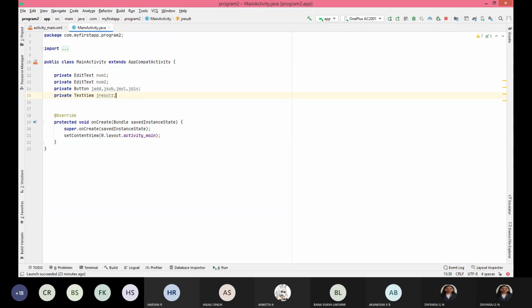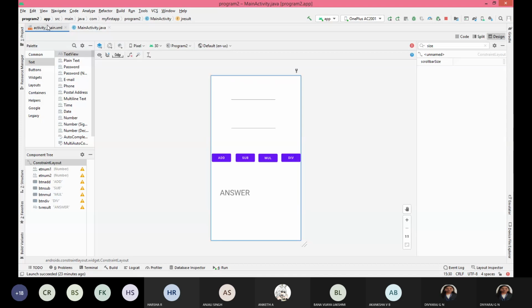So declaring all the variables is done. So now what's the next step? The next step is, we have created the variables, right? So now we need to assign these variables to the IDs in the XML layout. So remember, I said that assigning the IDs is very important. So look here, I'll just go back to your activity main. Look here for add. What is the ID for add? btn add is the ID.